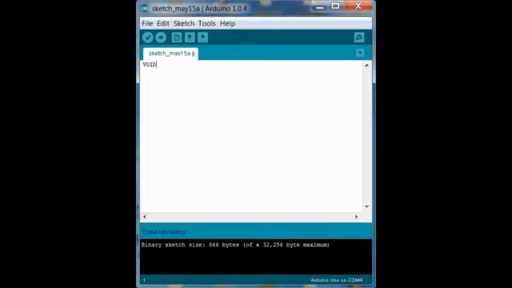Every Arduino program has to have two parts: a void setup, where we initialize given parameters that are going to be run throughout the program, and a void loop. These things are going to continue running the entire time.